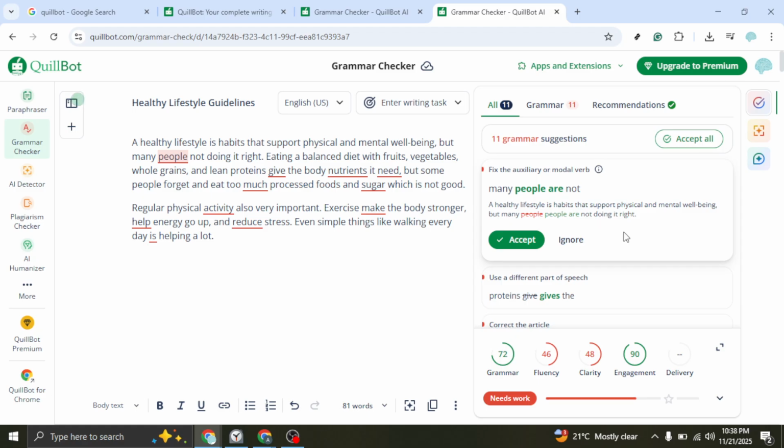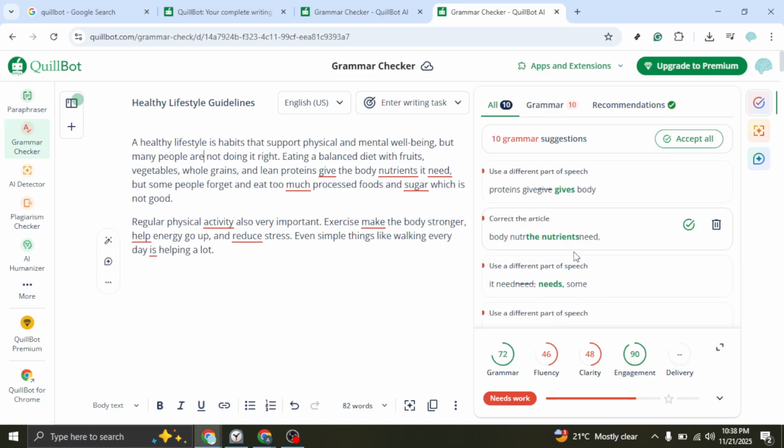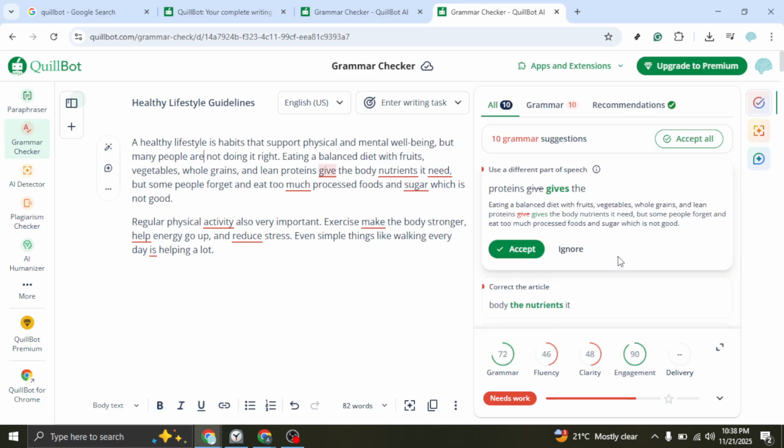Continue reviewing your text, clicking through the suggestions one by one. As you accept changes or make your own edits, the checker updates in real time. When the underlines have cleared and everything reads smoothly, you're done. Your text is now cleaner, clearer, and ready to share.